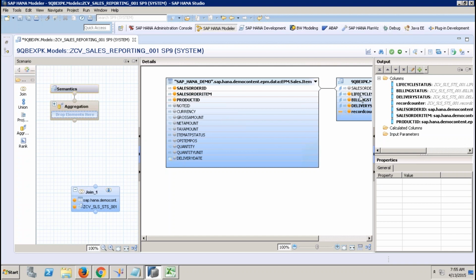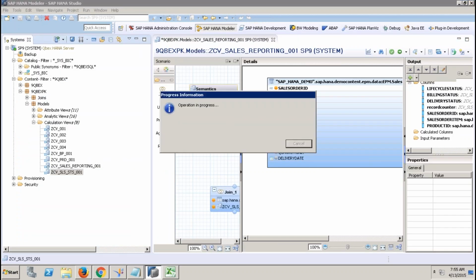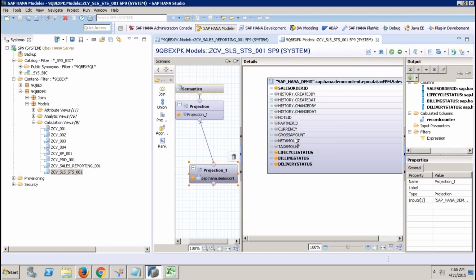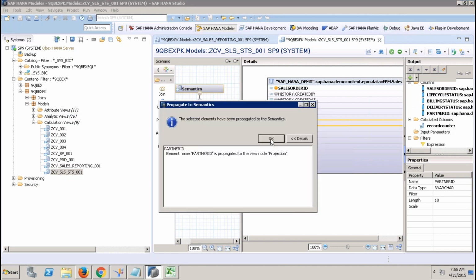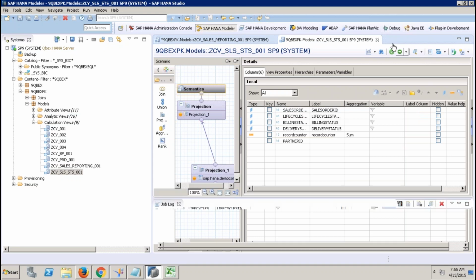See, now I need to add this partner. Look at this. Now I need to select here, then here, all those, right? Instead of doing all this, I can right click, propagate to semantics. If I do this, it starts enabling it at all the levels automatically. Here also selected, here also selected, everything selected.